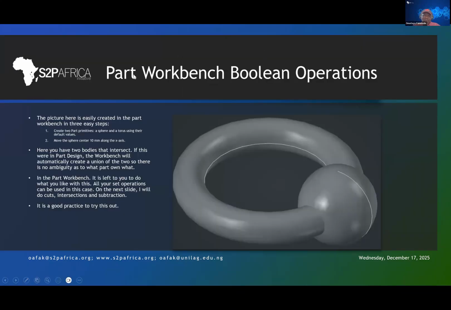In another example, we look at the part workbench with Boolean operations. Here, you can go to the part workbench and create two part primitives. One of them is a torus. I created this one with the default values, and I created this sphere again with default values. The only thing I did is that I used the data editor. If you mark the sphere and you allow the x coordinate of it to become 10, this is what you get. Apart from that, I didn't do anything else.